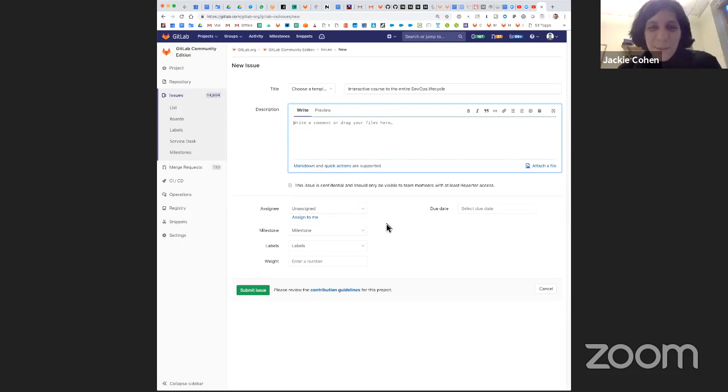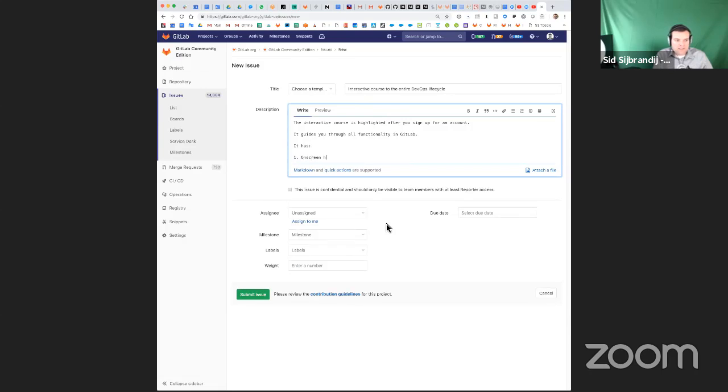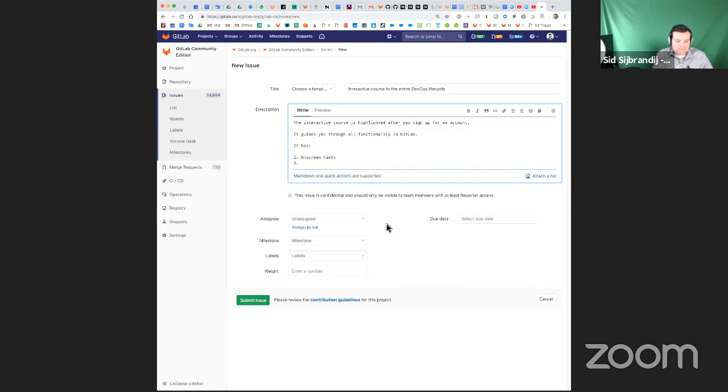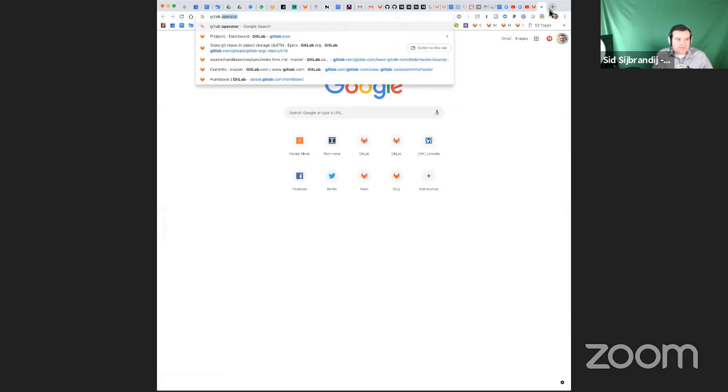I see. The interactive course is highlighted after you sign up for it. It guides you through all functionality with on-screen hints. Do this step automatically. And you want to see how far you are in the course, so a progress indicator. Yeah. And then the stuff it should do should probably be similar to what's in our demo.